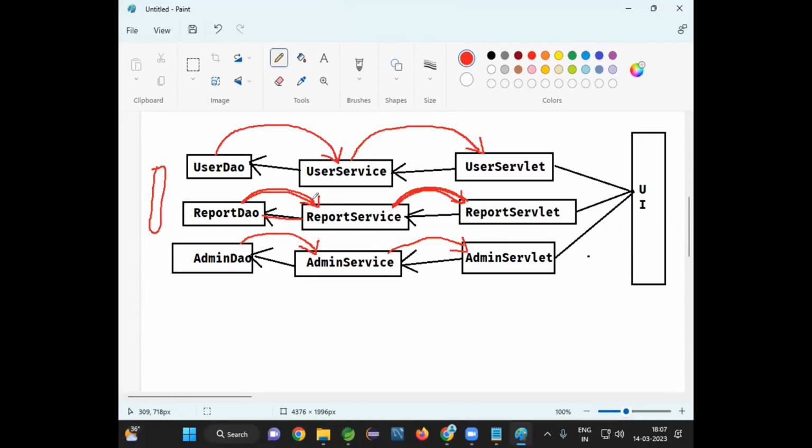Report service method should be called by report servlet. Then report service object should be injected to report servlet. Car should talk to engine. Then what I need to do? Engine object should be injected to car. Are you getting my point?